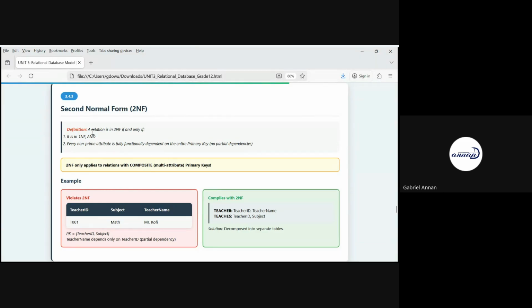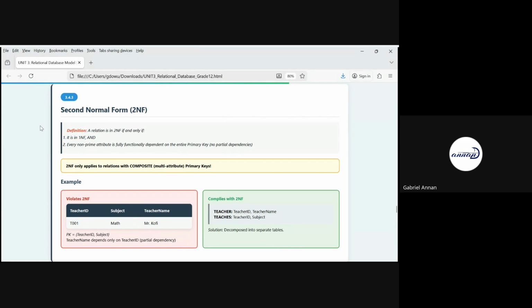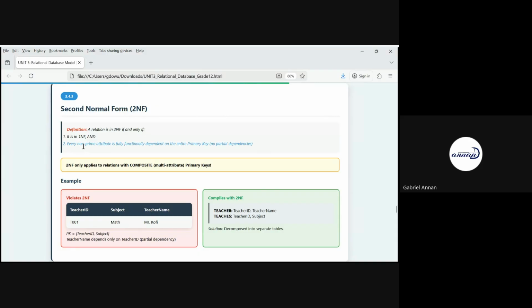A relation is in second normal form if and only if, first of all, it is in first normal form. That means we've done the first approach. Then secondly, every non-prime attribute is fully functionally dependent on the entire primary key. There shouldn't be any partial dependencies, as we said.